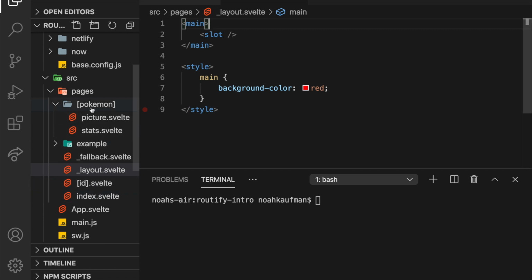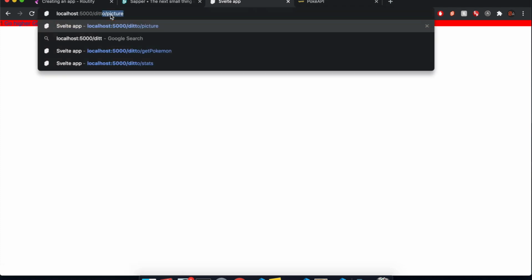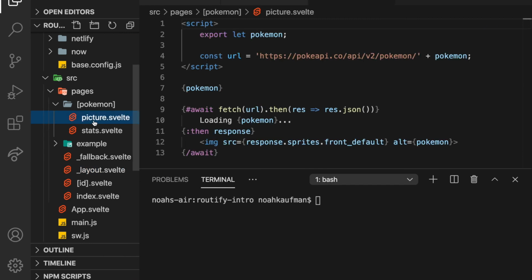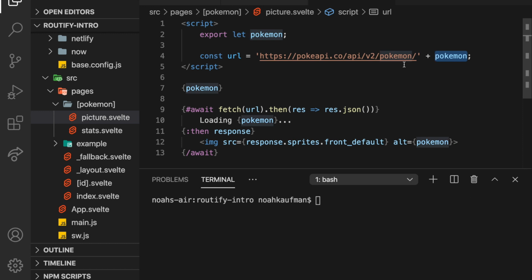So let's get to the Pokemon here. If I go to Pokemon, basically it's going to be a name of a Pokemon. So Ditto, here I have it already, picture. So I have Ditto, that can be any Pokemon, and then picture or stats. So if I go here, we have Ditto, and then it loads this image. So this is the code for that. I've got Pokemon passed in, and then it uses this URL to fetch, then returns the JSON, and then I have the image from front default. So you can look into the Pokemon API a bit more if you want to play around with that.